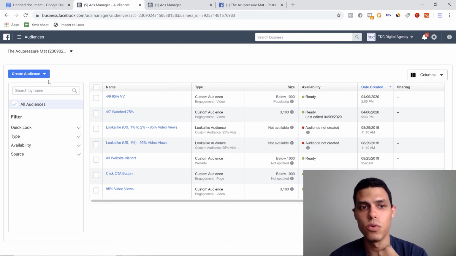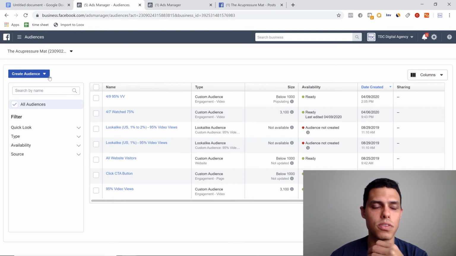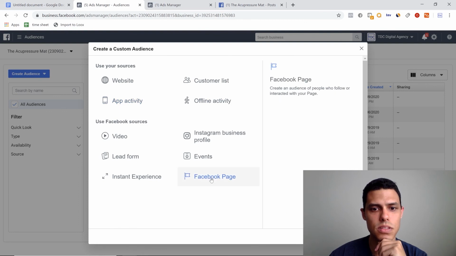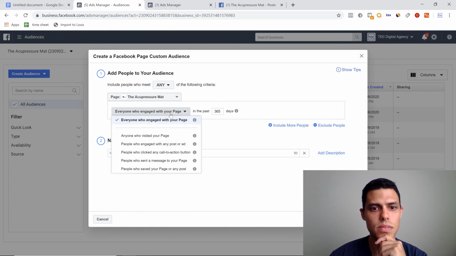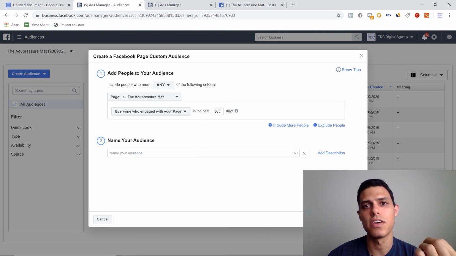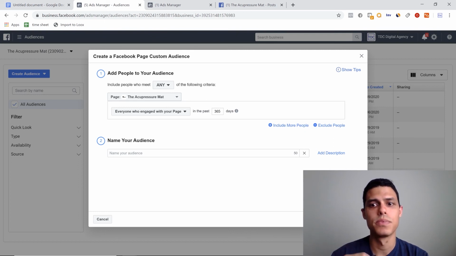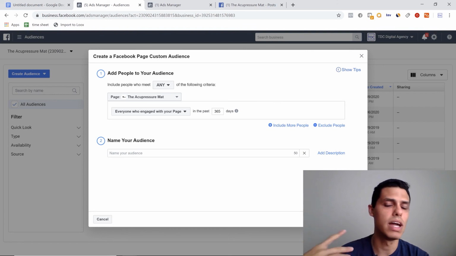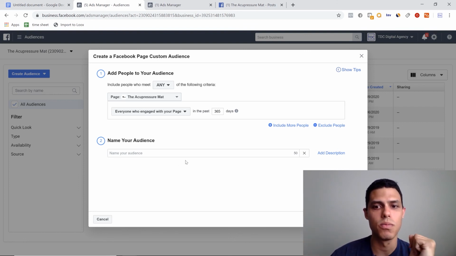You can also, if you want, if you're running, for example, photo ads, you can do the same thing with custom audience. Let's say that you can do Facebook page. So anyone who engaged with your page in the last 365 days, that means people that commented, people that like your photos, people that are actually following the page, or someone that watched the ad, or someone that liked the photo, anything. So all of them are gonna come within this, okay?